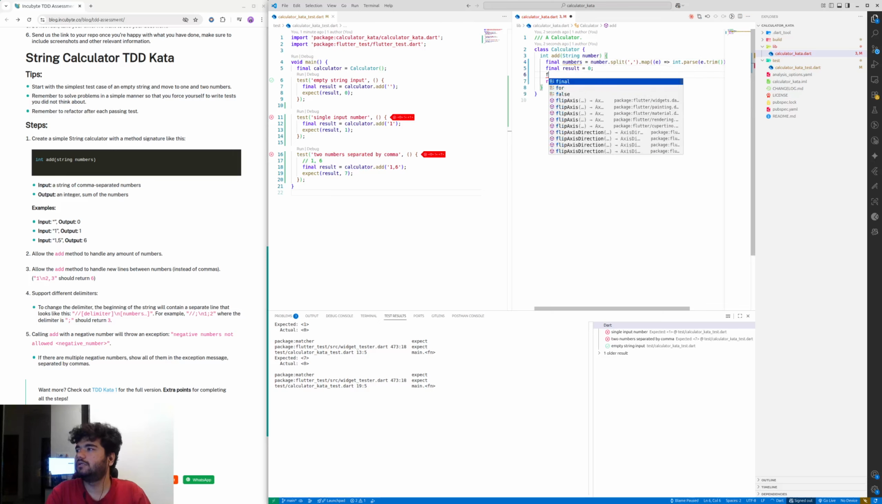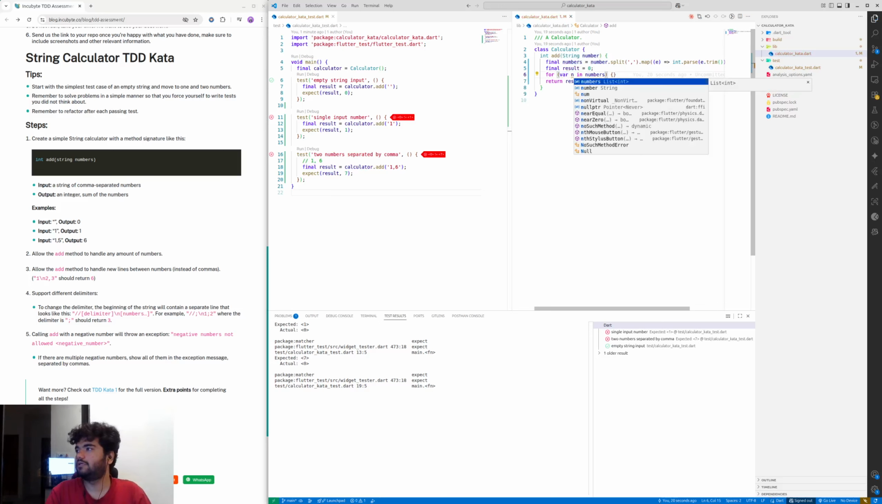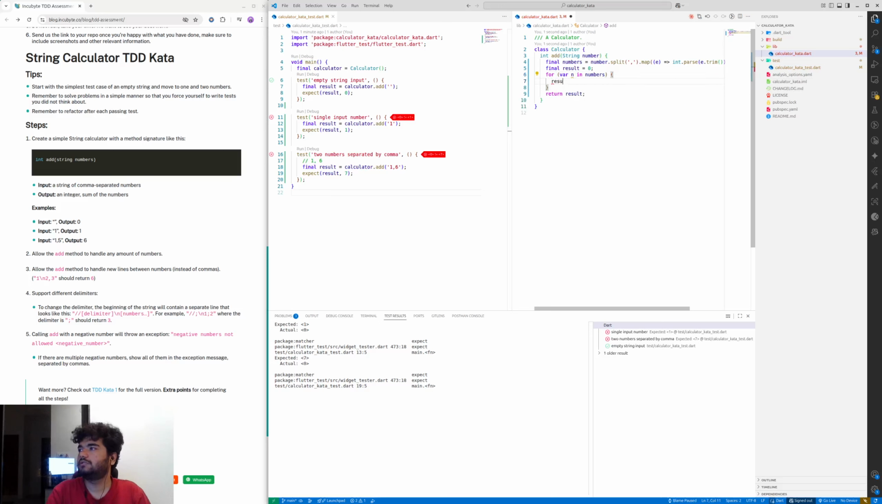Nothing complicated. For numbers, the rest of the variable argument. Okay, where n in numbers, result plus equal n. Since it is final, it is immutable, so we will try to determine it at runtime.